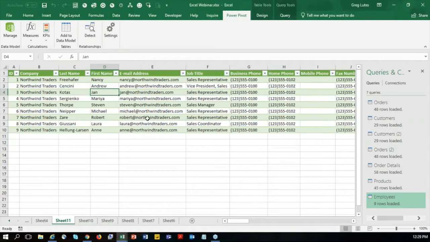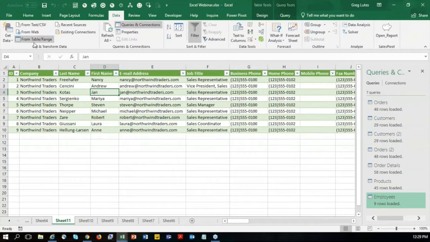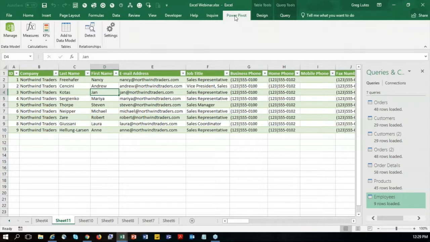The reality, your data is not going to be perfect. You're going to want to take things out. You're going to want to remove different things. And that's the reason for Get and Transform. This is going to help you clean your data. If the data is already clean, then jump right into PowerPivot and away you go.